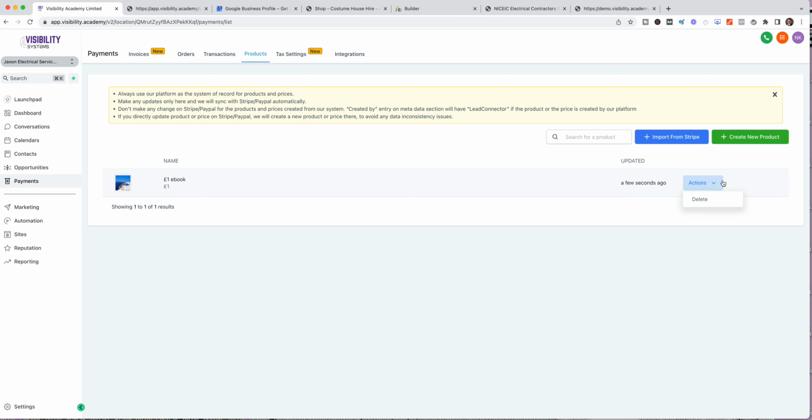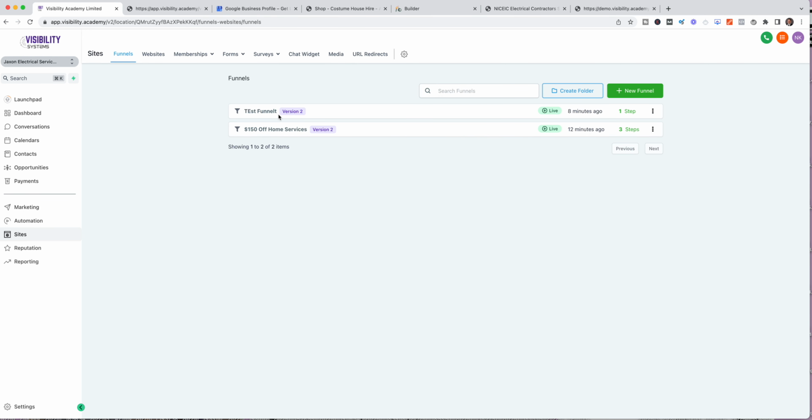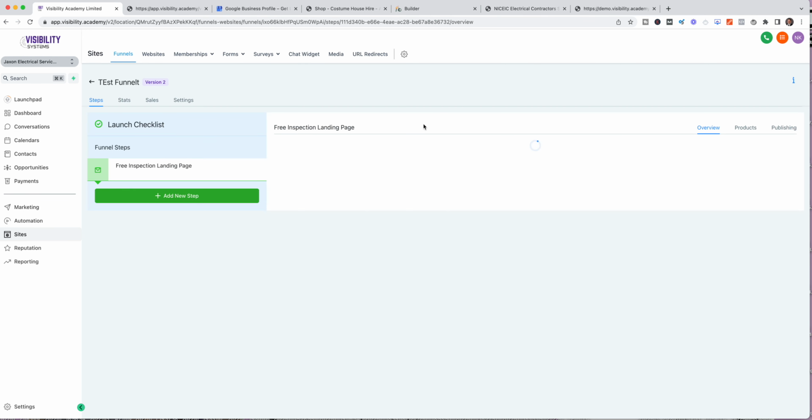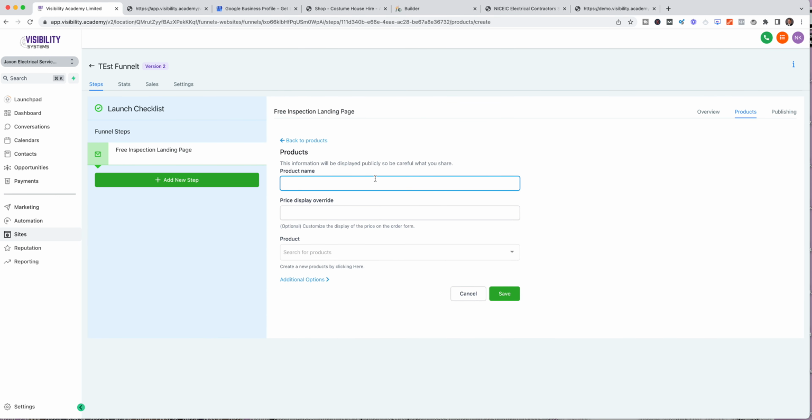So we've created this product. Let's go back to sites, funnels, test funnel. Let's go in that one. Products. We're going to add a product, and we're going to call it £1 ebook. And the price display override is it'll just show you what the price was. But for example, if you want it to say only £1 instead of 12, you can put that, for example.